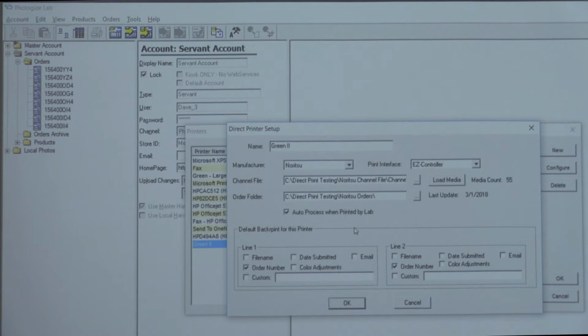That's the benefit of the auto process. The printing, and you will notice it says default back print for the printer, and there's a reason for that. You can check any of these fields. You can put a custom code in here, you know, printed by Hunt's Melrose, printed by Hunt's Portland, whatever.